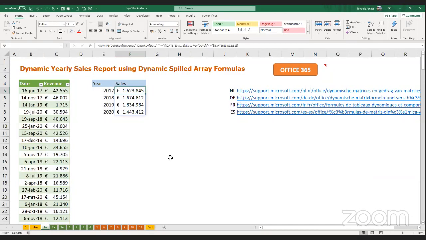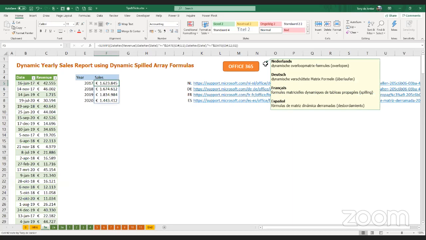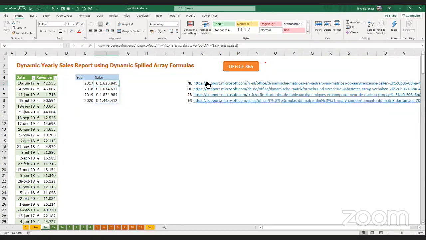By the way, this function is called, in Dutch, de dynamische overloopmatrixformules. In Deutsch, es heißt die dynamische verschüttete Matrixformel. In French, it's called the formule matricielle dynamique de tableau propagé. In Español, fórmulas de matriz dinámica derramada. If you ask me for this file, I'll have here the web links towards the different sites you can read about the dynamic formulas.